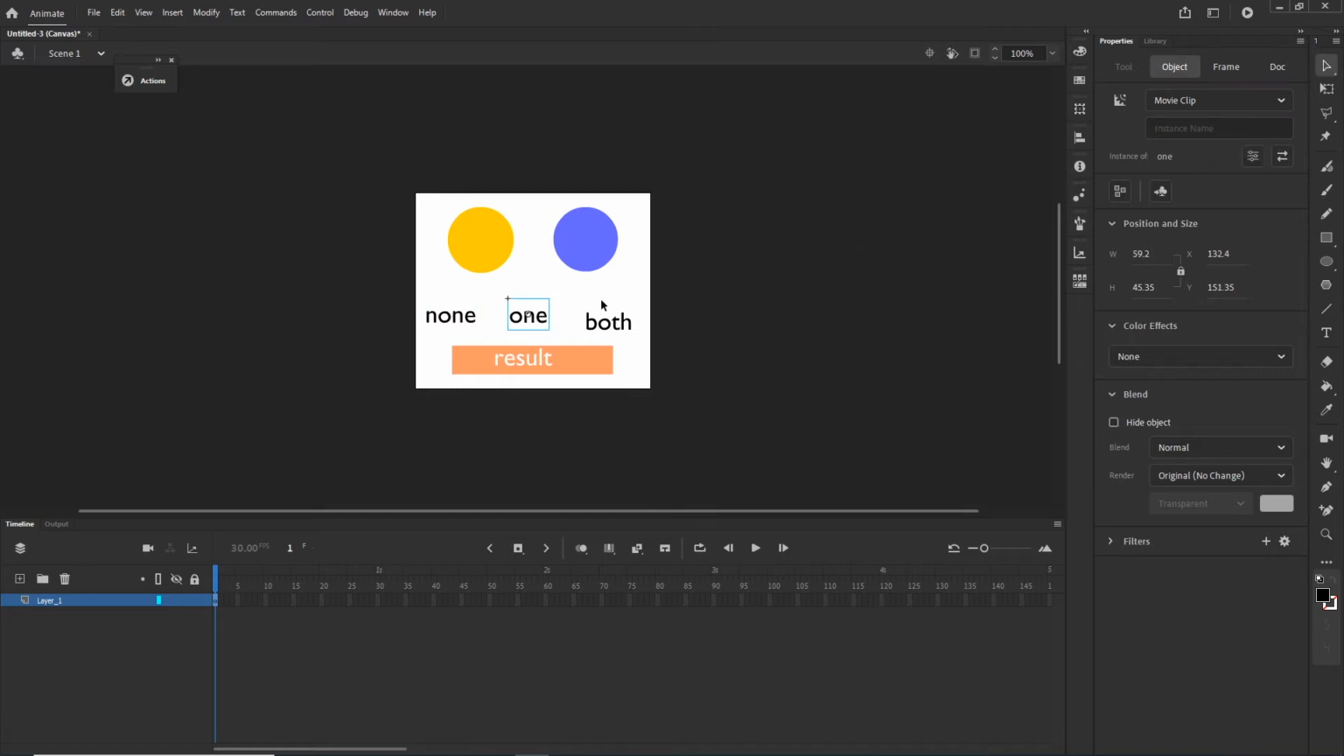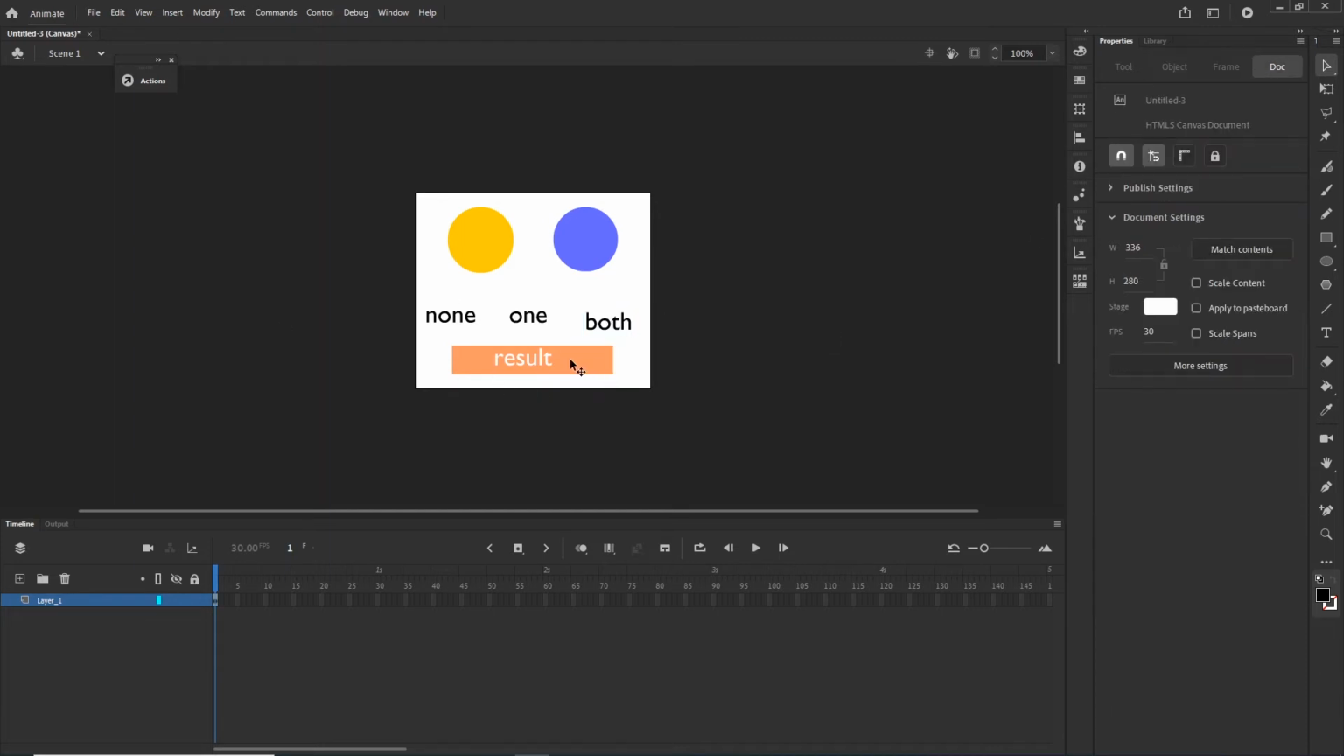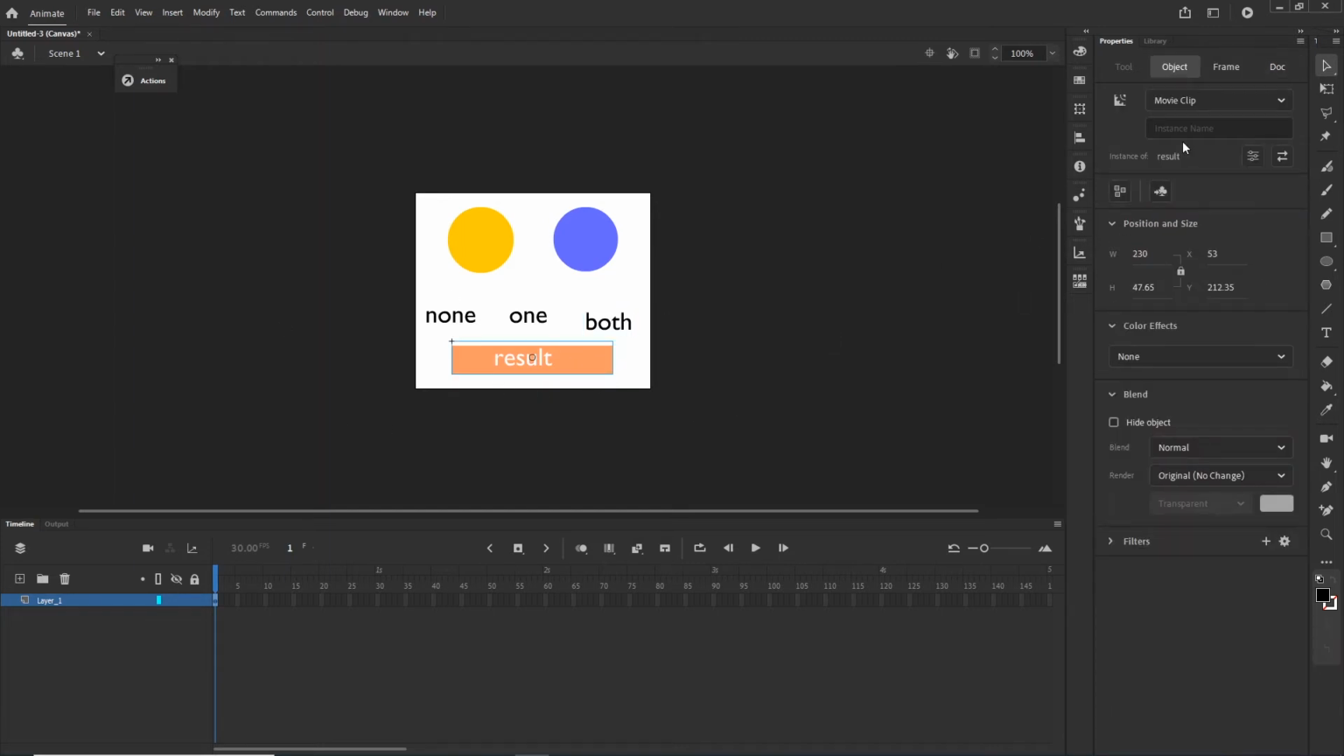This one is going to be one shape, like so, and this one is going to be both shapes, and I'm going to type just both shape. I'm not going to put an s at the end, but it's up to you. And this one I'm going to type my result.